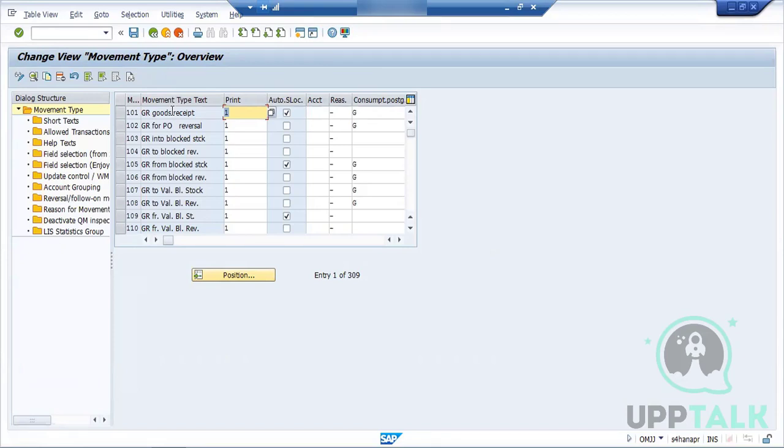Otherwise, we won't create. And once you do this, you need to do a lot of configuration in the backend. I will tell you. There is a concept called account determination. There you can see how these movement types will be linked to that particular thing.